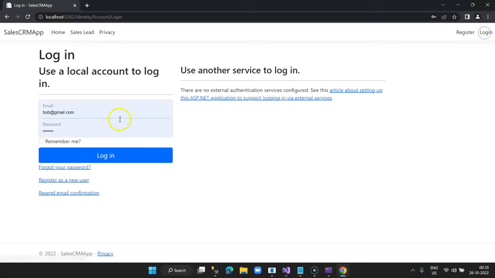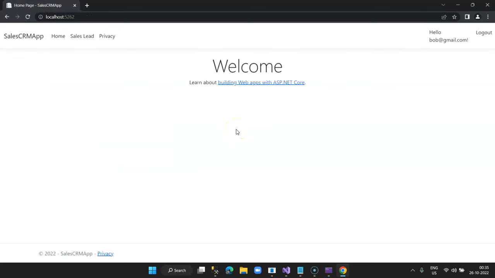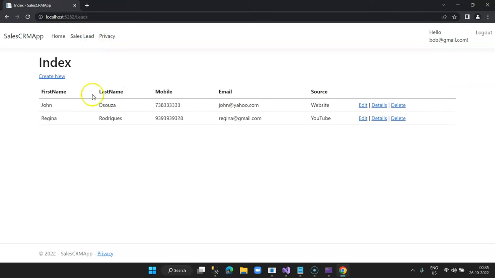So I'll go and click on login. I enter the username, that is the email, and the password. Now if I click on sales lead, you are able to see the record.